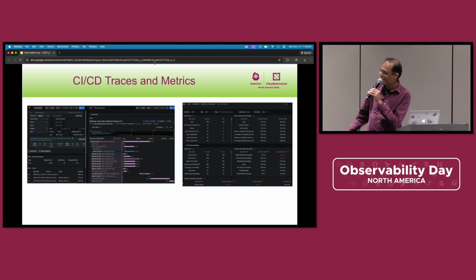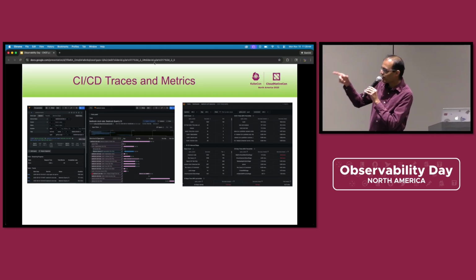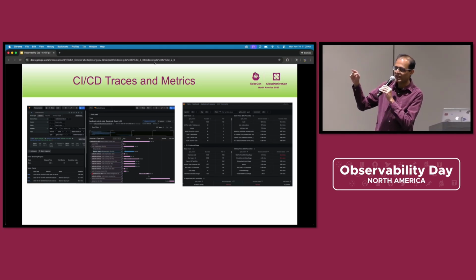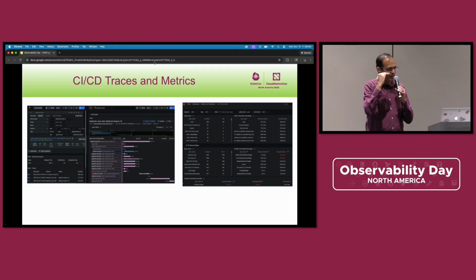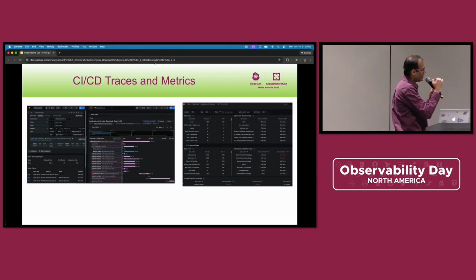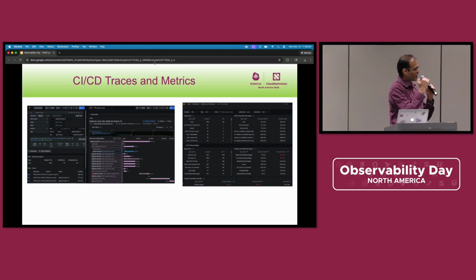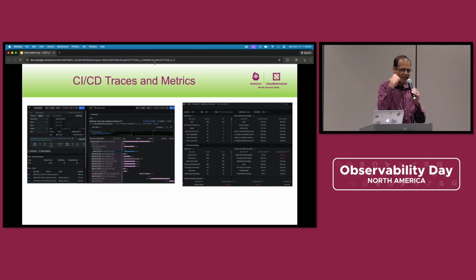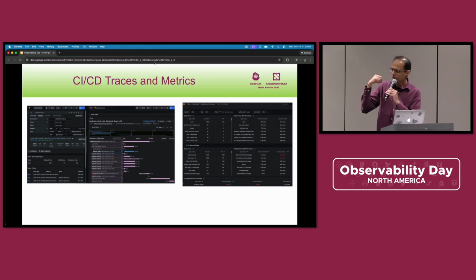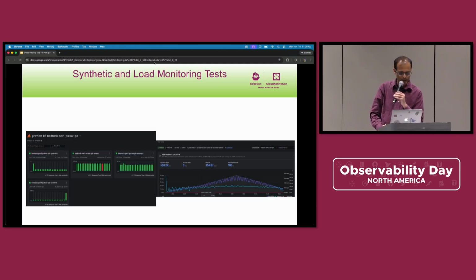On the left side, you have the traces from both the CI and CD together across all your environments. You can find out which step is a bottleneck, for example whether the bottleneck is in the queue for your deployments or in the build phase.